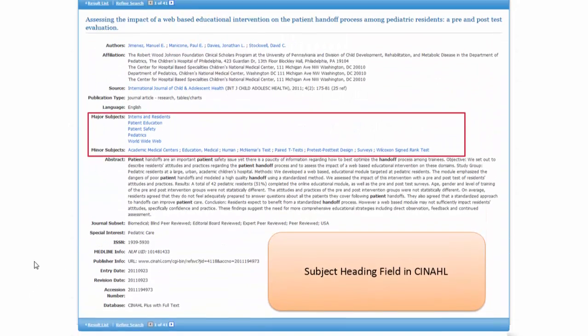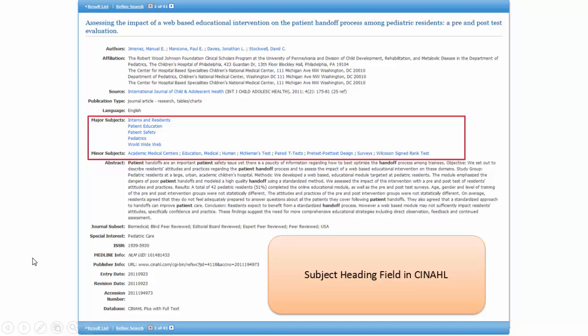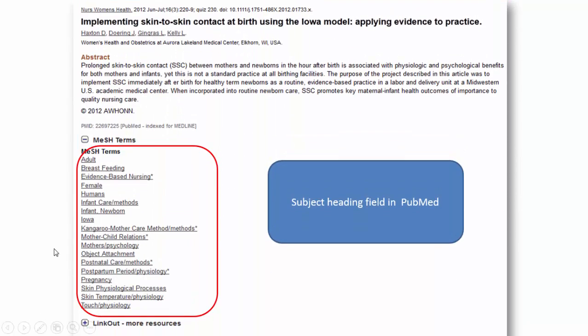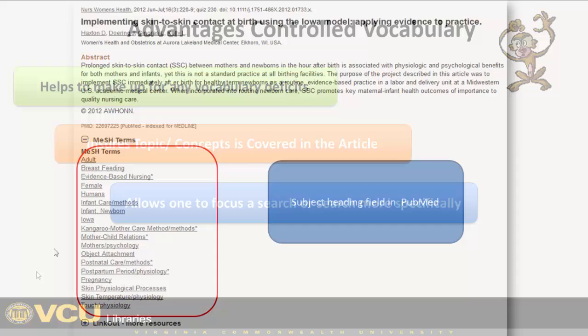In each of these, the reason that you're able to more focus your search is that the database is not searching all over, it's only searching one field. And as a result, your search is going to be a more focused search, ensuring that you're going to get articles that speak to your topic.